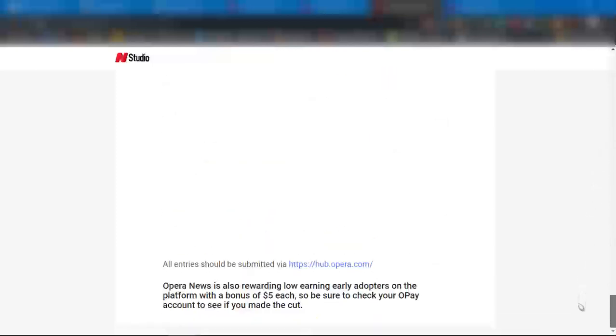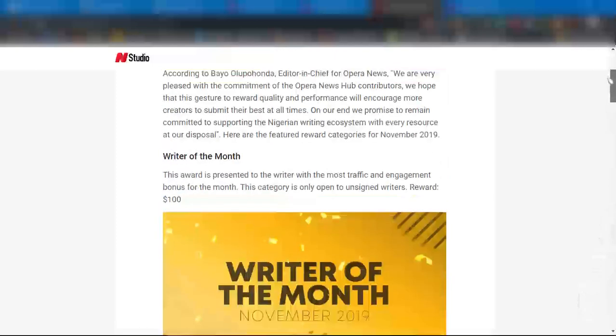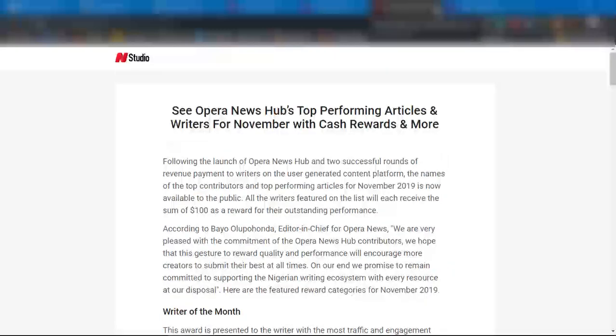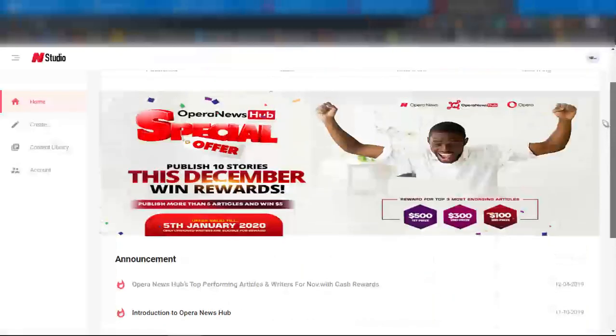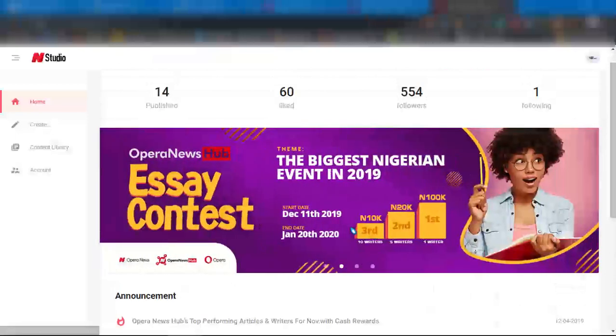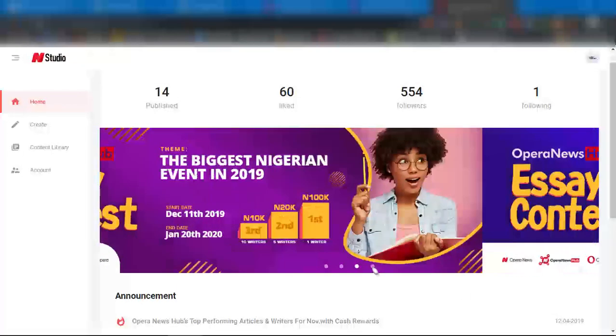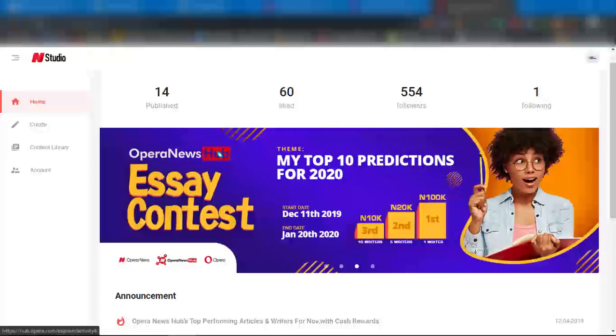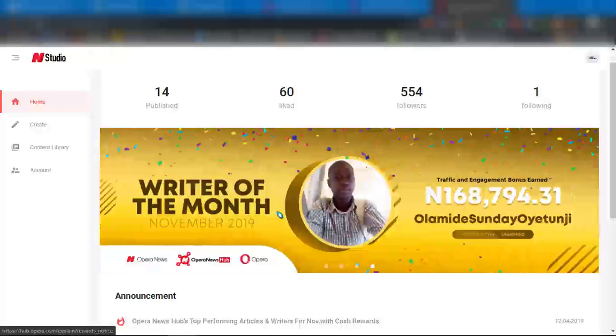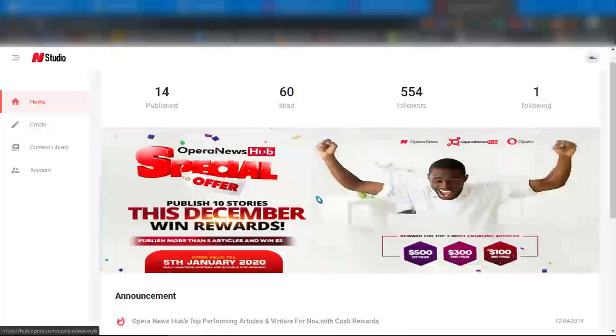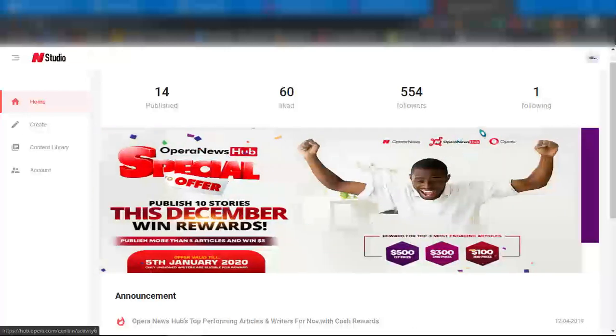Okay, then also there are different types, but because the pictures are not loading, I'm just going to skip this part. You can check it out when you join Opera News Hub. This picture is somewhere here, I think. Okay, let's wait for it to open. There are different programs on Opera. You can see different essay contests and others. Just click here, then you see more details about it. You can see special offers for December, different promos, depending on what you want.